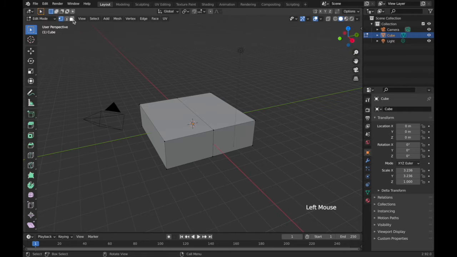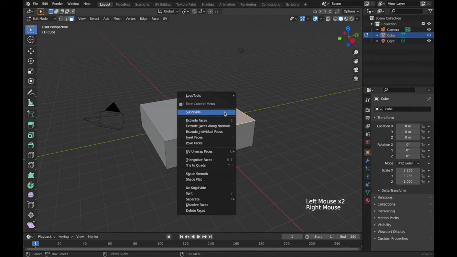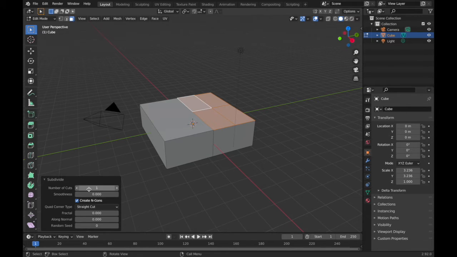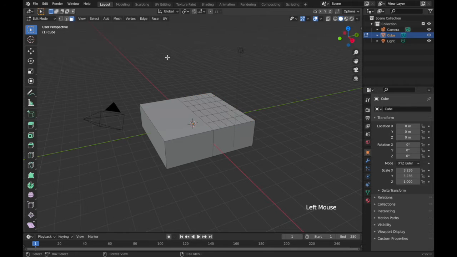and then let's go to face select. After the loop cut, select the face on the right, right click, subdivide, and let's try 10 subdivisions. I think this is too much, so let's go to 5. I think this is perfect. After that, let's click out of it.